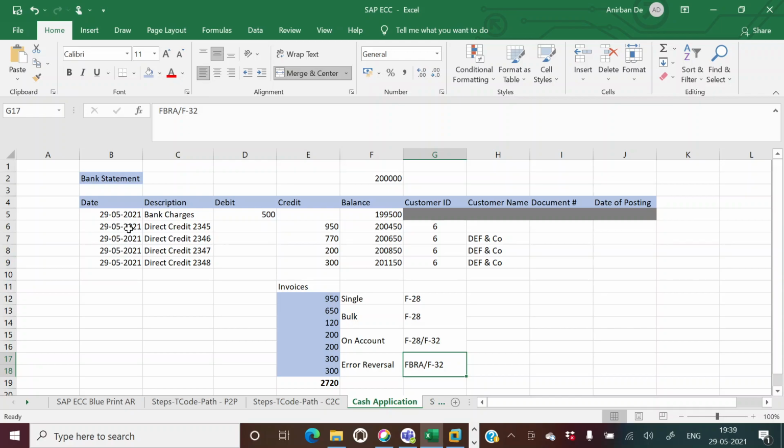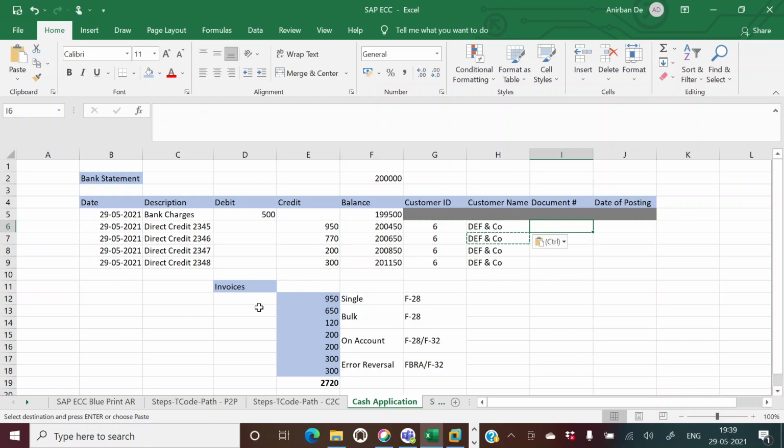But this is just to give you a simple overview of the process before we jump into the details. We are not going to talk about these bank charges, because this is a debit entry and out of scope. And what we usually do is, this is the customer ID, the 6 is actually a DEF and company. And the document number we will populate as and when we post, as well as the date of the post, right?